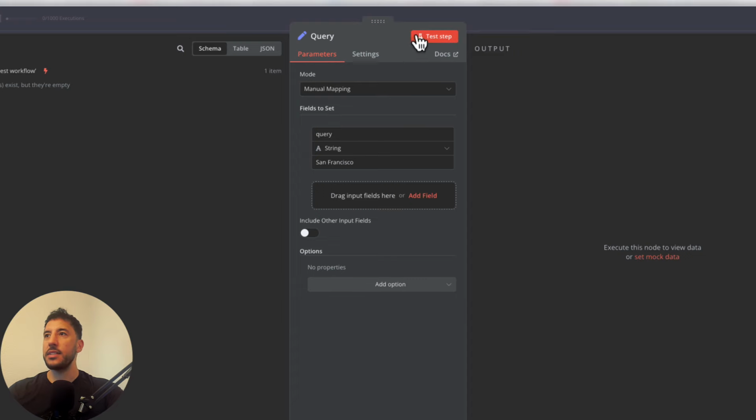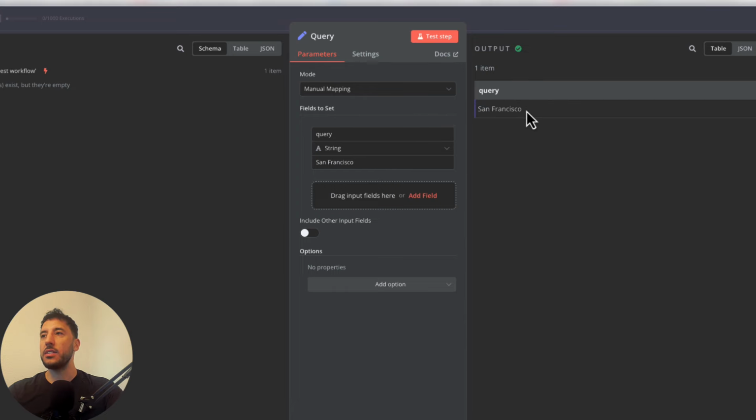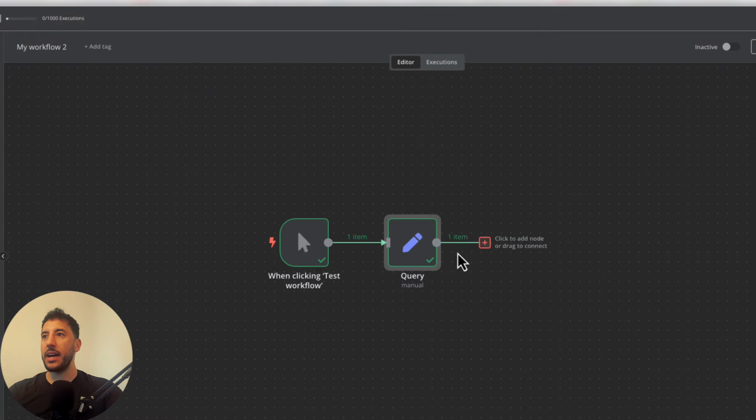So now let's go ahead and test this step. And by testing this step, you want to make sure that the output is what you're expecting. And in this case, we want the output to be just San Francisco. And as you can see right here, the query is the name of the field, and it's outputting San Francisco based on what we put in the bottom here. All right, so let's back out of that. And as you can see, it's successful. If there was any kind of error, this green box won't appear. It's just going to show the error there.